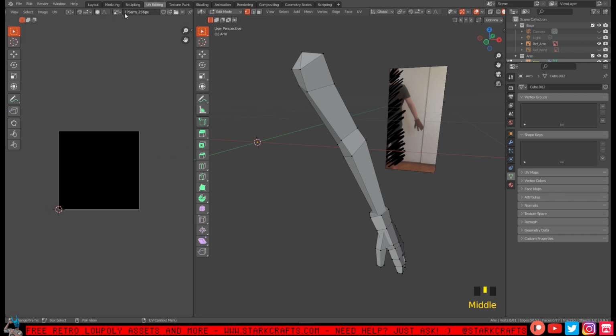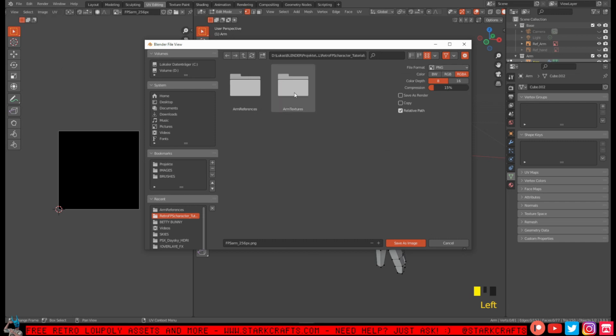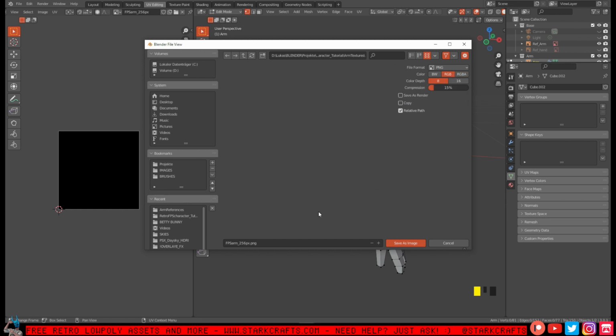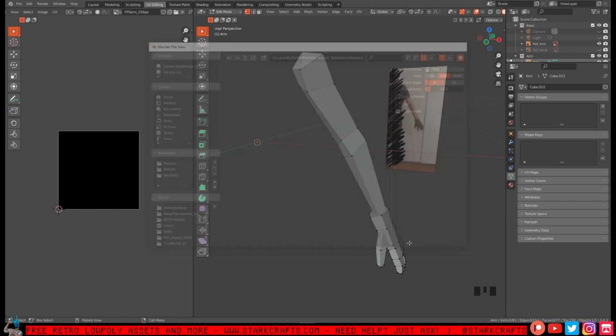And here we have our texture, but the thing is currently our texture is not saved. So let's hit image, save as, and save it in your folder or something, like here. I won't need the transparency of the PNGs, or I need no alpha channel. I go with RGB and save as image.